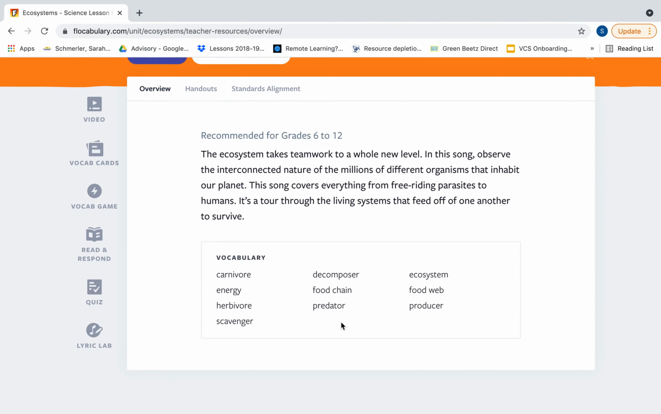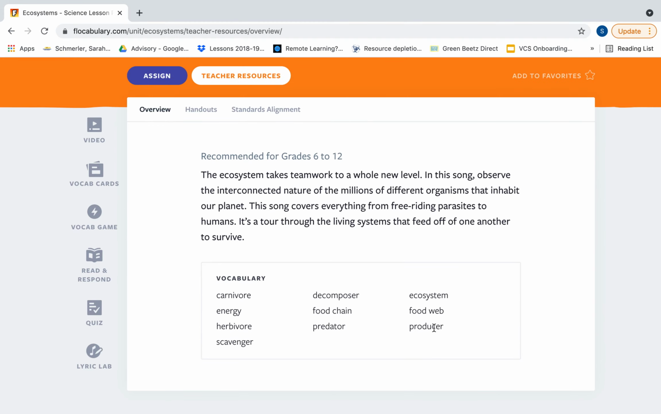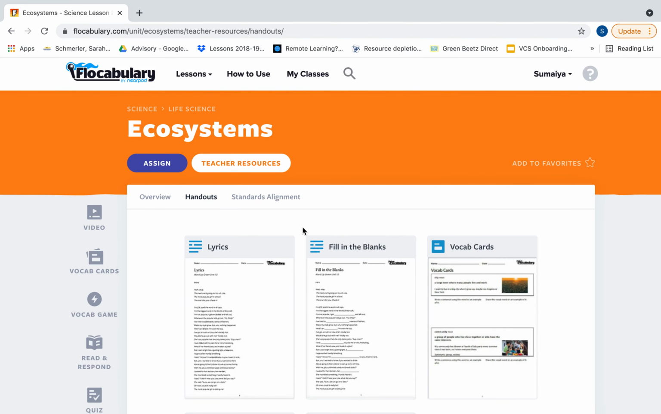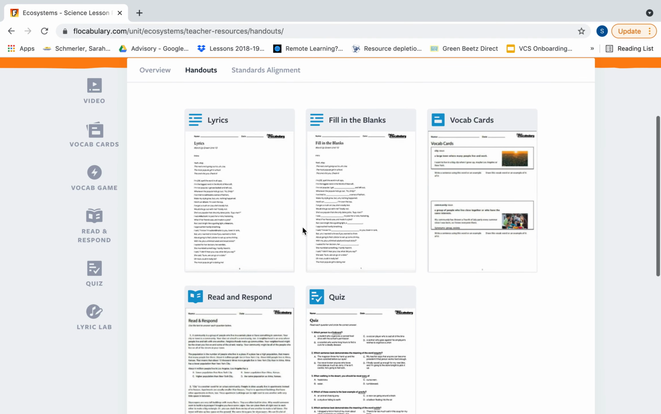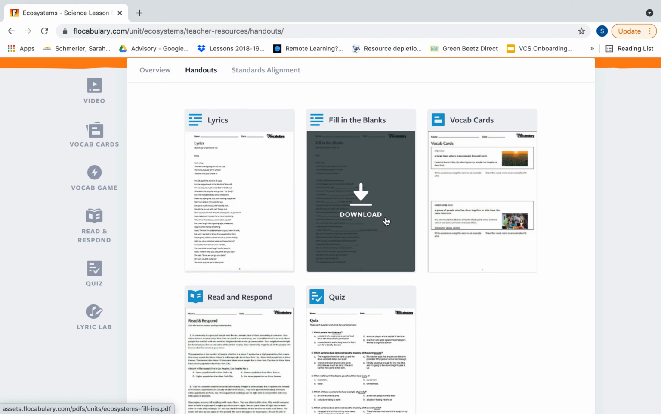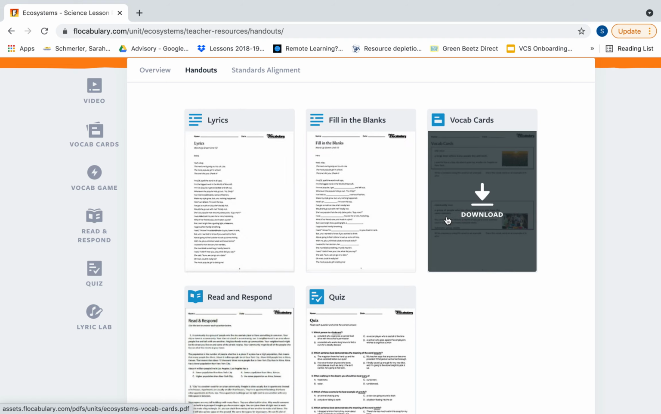So these are the vocabulary words that the students will be working on throughout the lesson. These are the handouts. If you're in person, you could always print these out. So they have the lyrics to the song. They have fill in the blanks that you can download and print. They have these vocab cards. So I'll show you what it looks like.